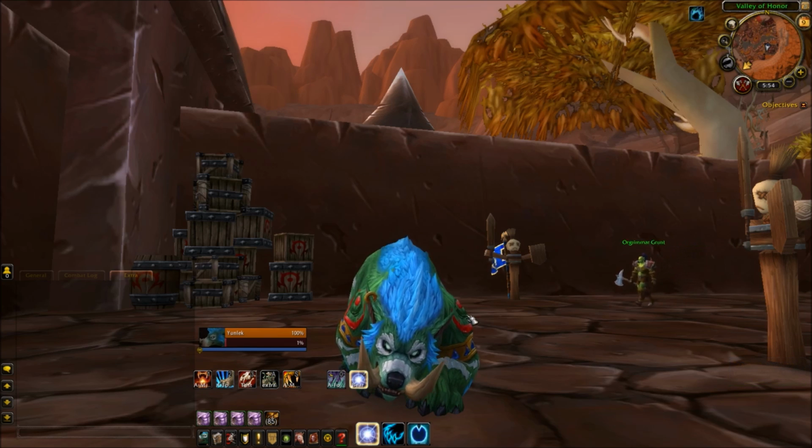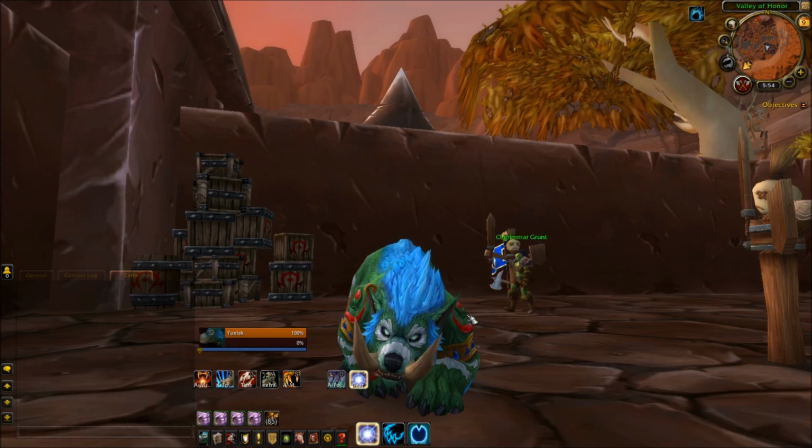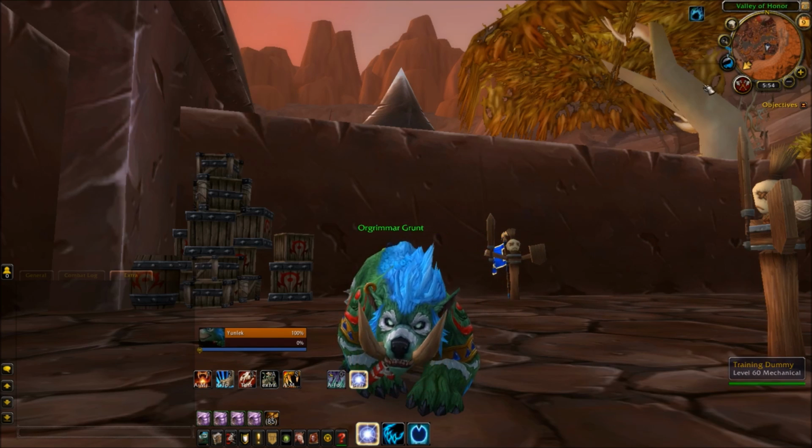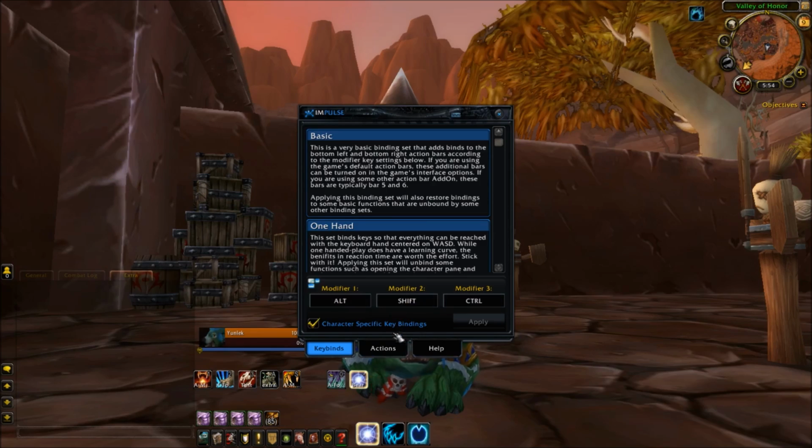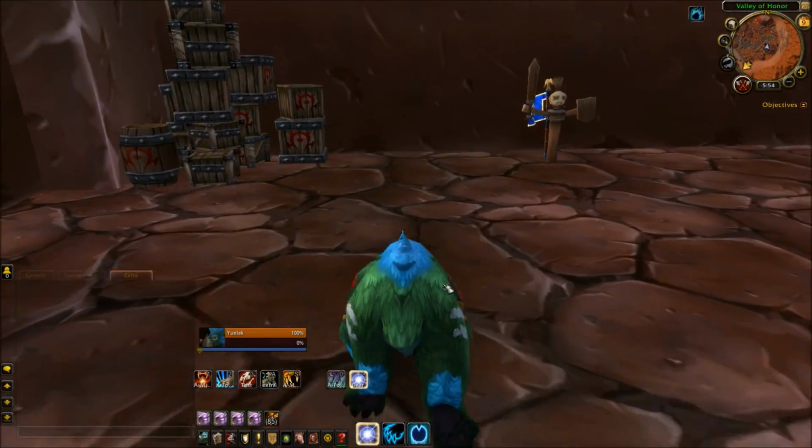I have a link down below if you want to copy and paste the macros straight from the web page. Or if you have the Impulse add-on, you can come up here, click Impulse, choose your modifier, and their macros will go straight to your hotbar. Or go to the Actions tab and their macros go straight to your macro tab.